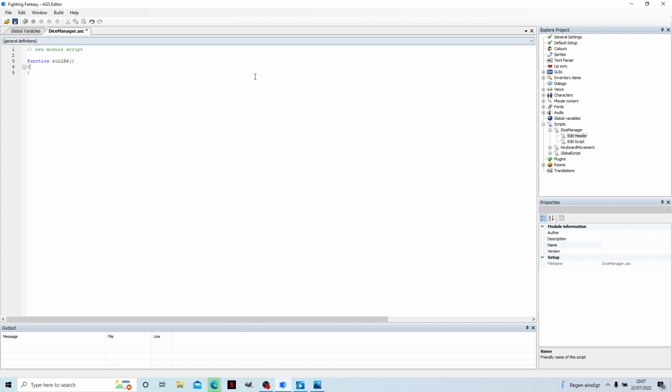It is important to add, say we have another script called Combat Manager that uses this roll d6 function. If it's above this Dice Manager script, the system won't know that this function exists, because it reads the scripts from top down to the bottom like a cascade. So you need to make sure that anything that uses any functions from the Dice Manager should be below the Dice Manager script, so they get loaded in.